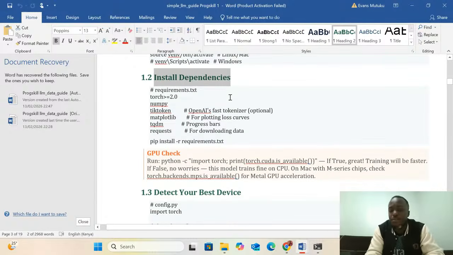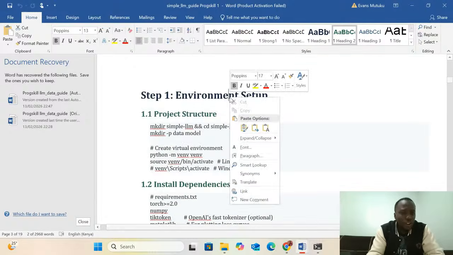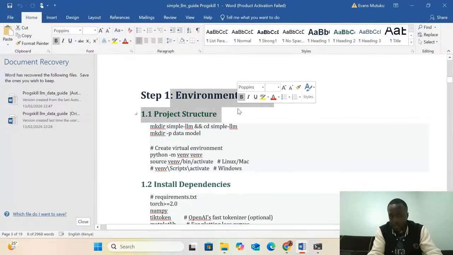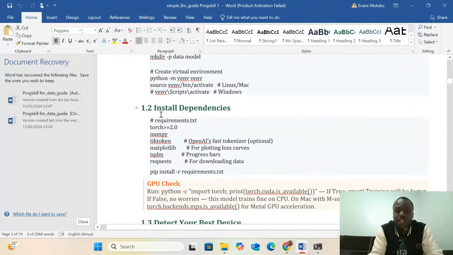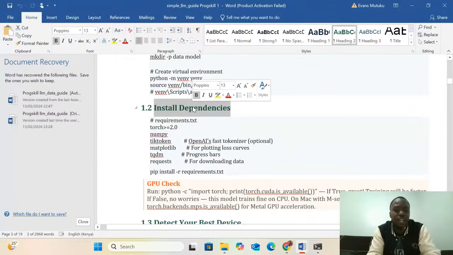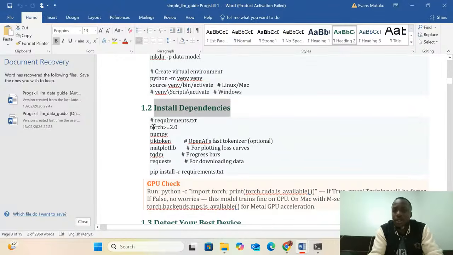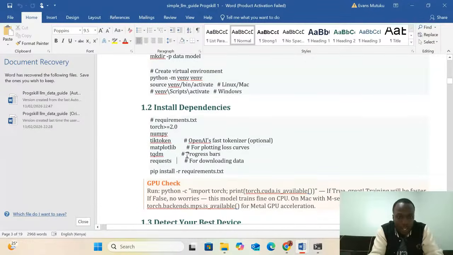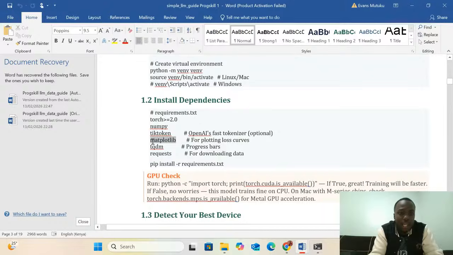We only need a few things. Let's see what we need to do. We need to set up some environments, and of course install some dependencies. In case you've never heard about PyTorch, we are going to be needing it. We need NumPy. We need to tokenize our inputs. We need Matplotlib.